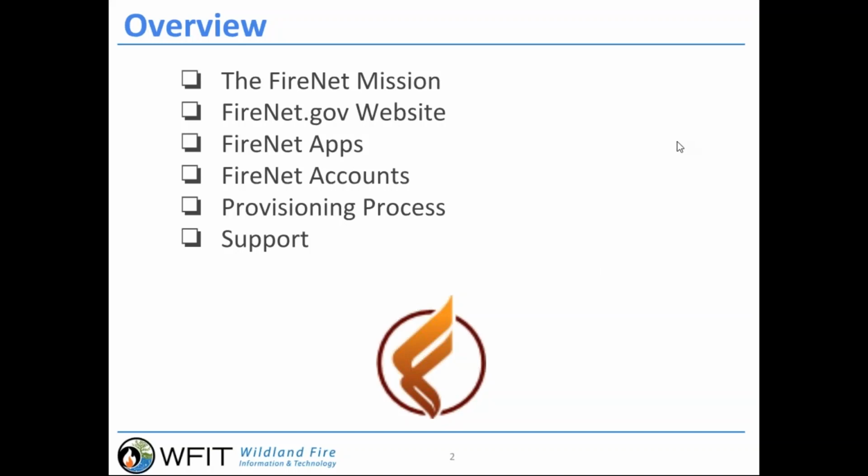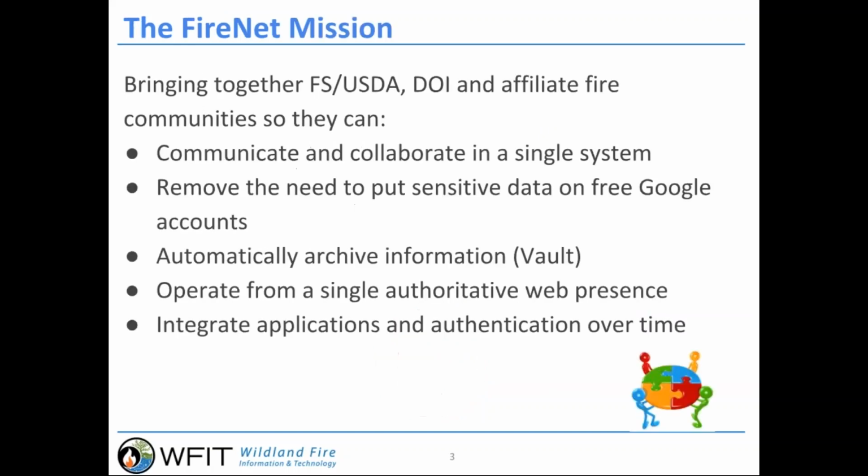You can just use the little questions icon, which most of you have found, by letting me know which positions you're in, so I can try to gear some little pointers in this presentation to you. So we're going to talk about the mission. We're going to look at FireNet.gov, our website. We're going to talk about the different apps in FireNet. We're going to talk about FireNet accounts and the provisioning process, as well as support.